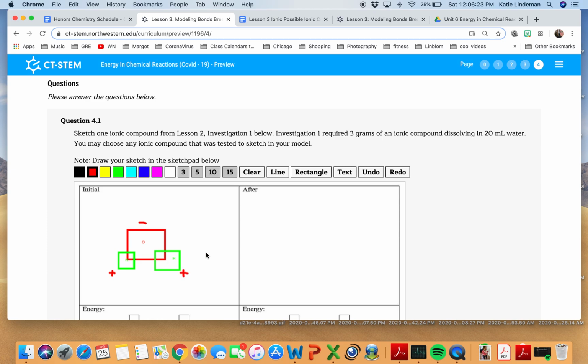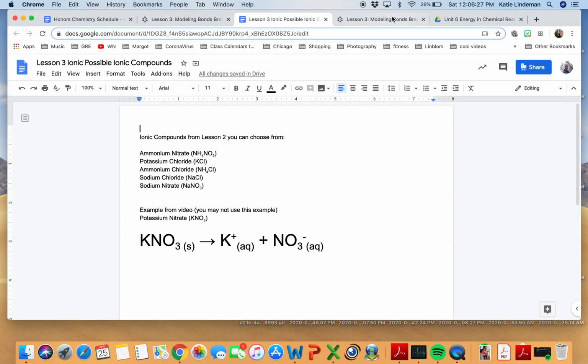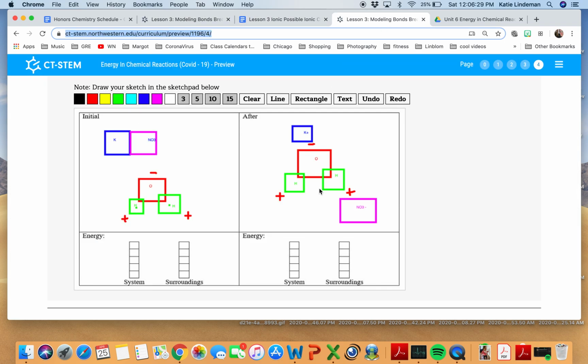Now, to save you from watching me draw all of this, I've already drawn it in another screen. So here I have my water molecule. I have oxygen, I have 2 hydrogens, and I have the hydrogens labeled as positive, I have oxygen labeled as negative, and then I have my ionic compound. I have potassium in the blue box, and I have nitrate in the pink box.